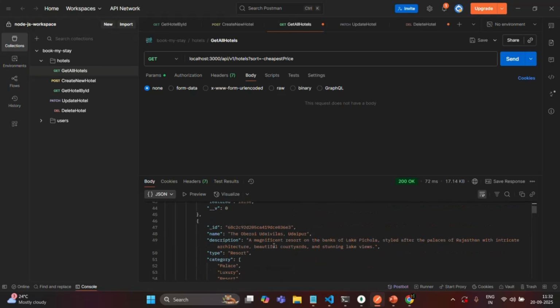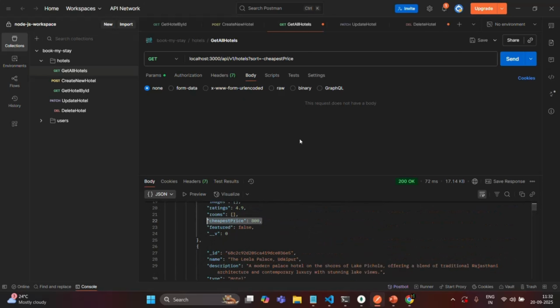Now if you want to sort the documents by two fields, then all you have to do is say sort equals cheapest price, comma, and then let's say we also want to sort the documents by ratings. So here I'm also going to specify ratings. But now when we read the value of sort in our Express application, it is going to read the value of sort as minus cheapest price, comma ratings.